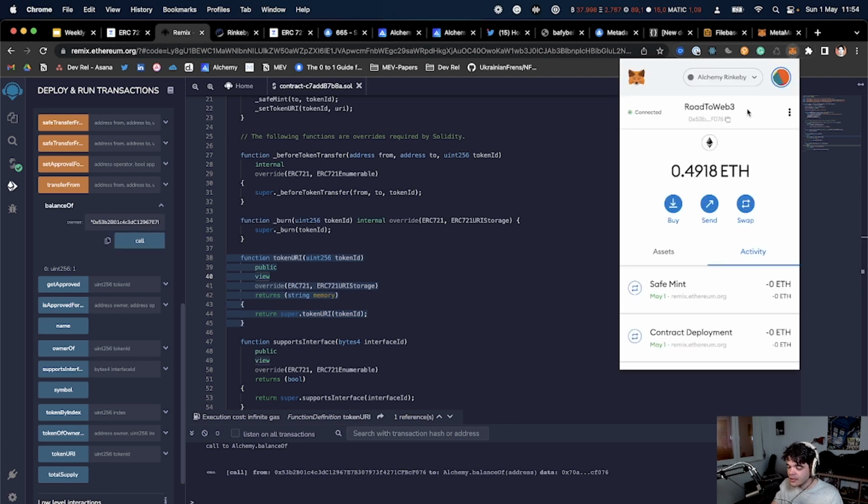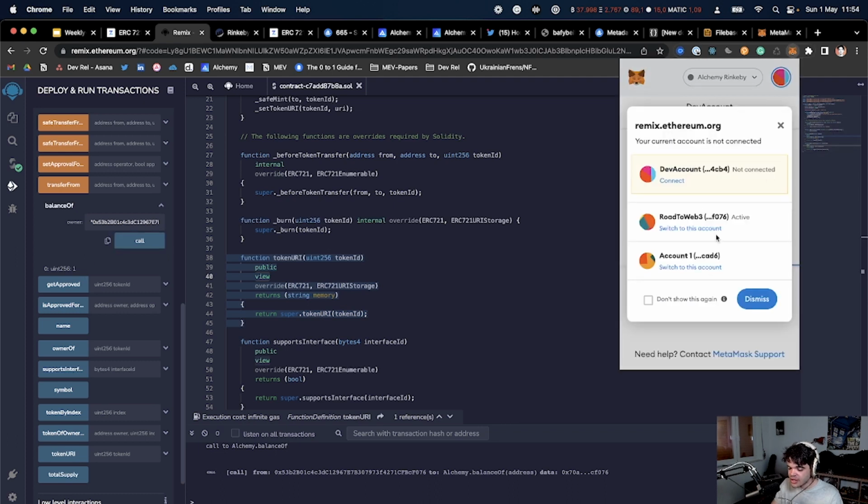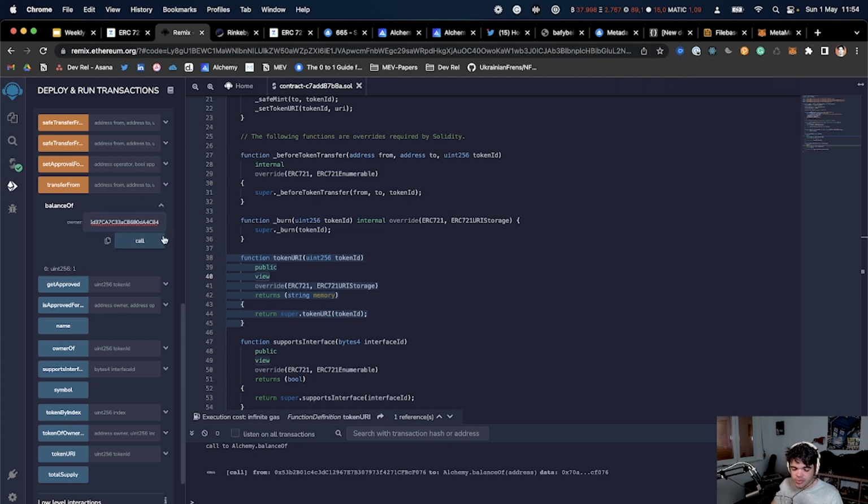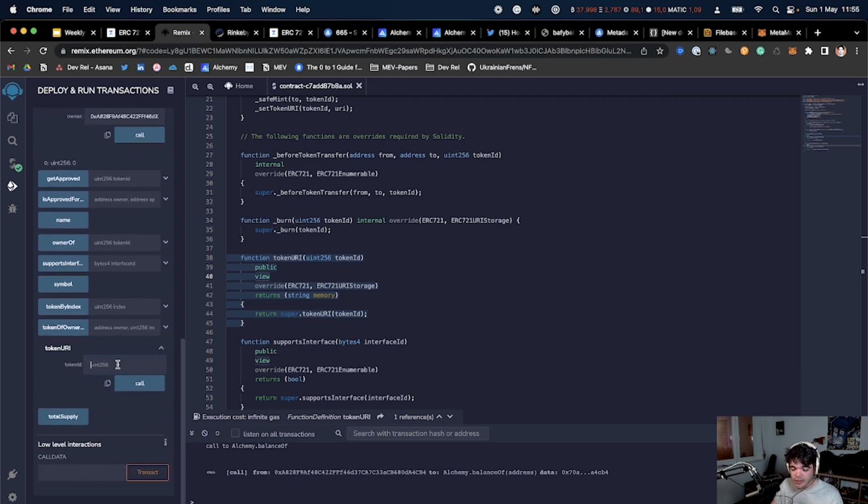Just to prove again, we can change the account, use my dev account, copy the address, paste it here, call it. 0 is a number because we have no NFTs minted in this account. And also, we can check the token URI of our NFT. So I can open the drop down menu, and we just minted our first NFT, so probably the ID will be 0. So I can write 0 here. And here, as you can see, the string is ipfs:// and then the CID of our metadata.